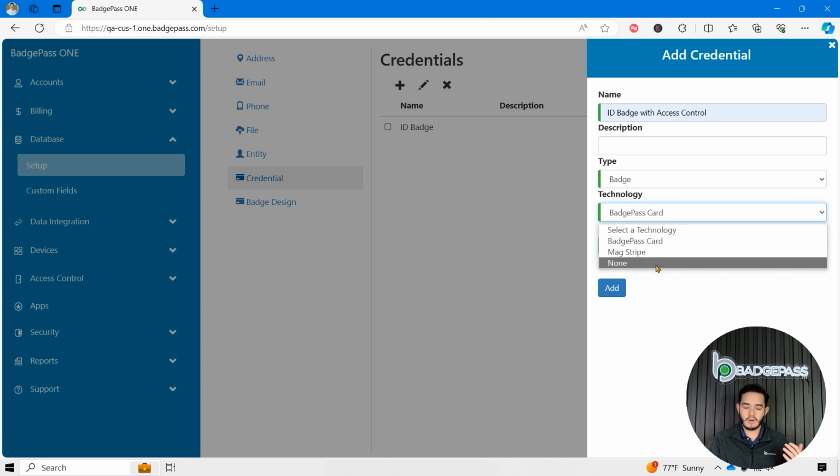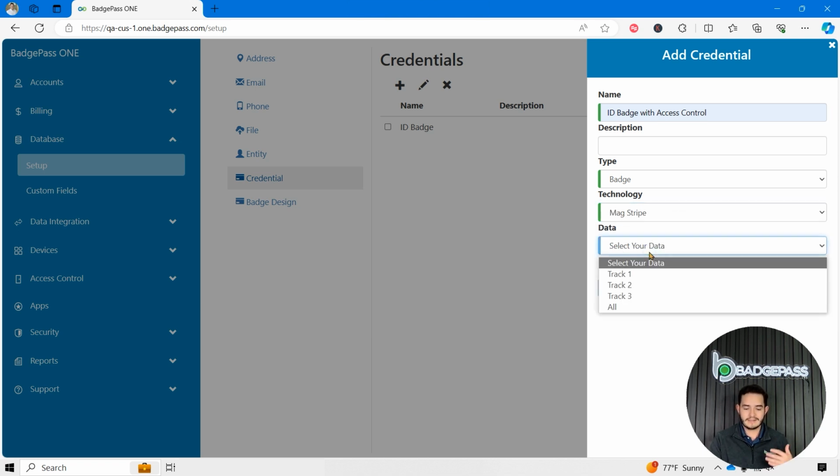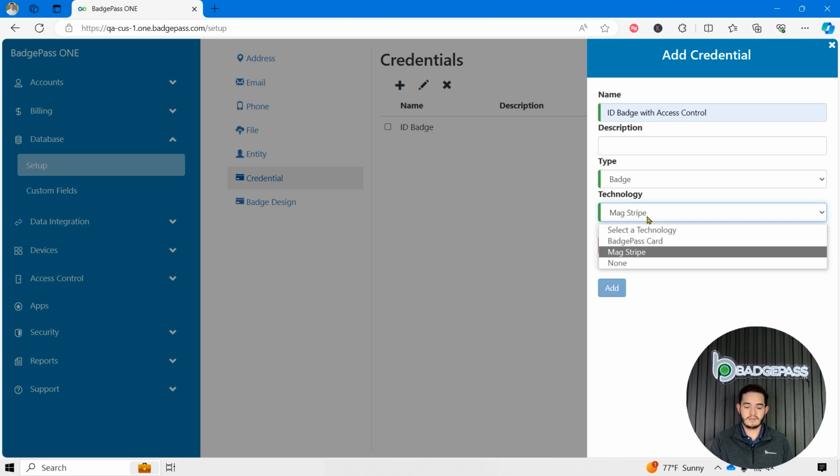Now let's say that you're wanting to do a mag stripe. If you want to do that, you just select mag stripe and then select the track that you want the information to be placed in. Or you could also select all if needed. So those are the different ways that you can select the different types of card technologies for your different types of badges available in your system.